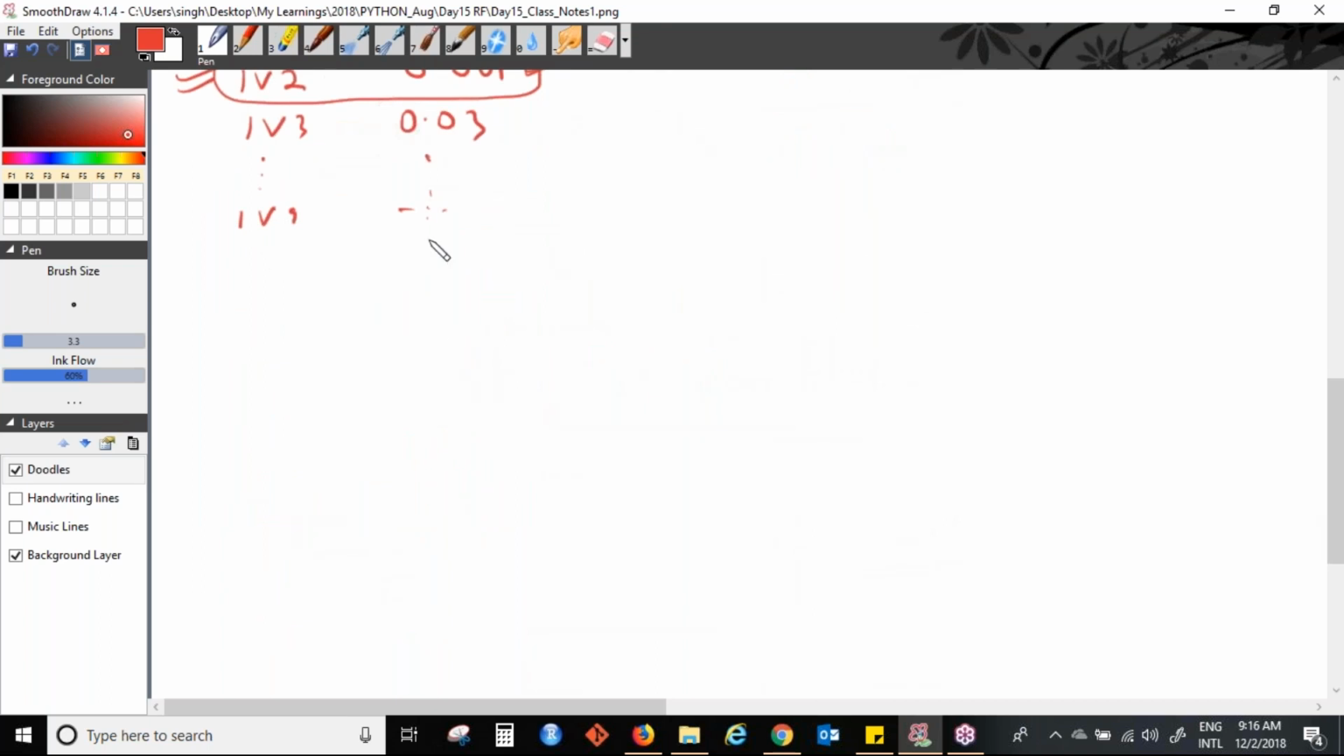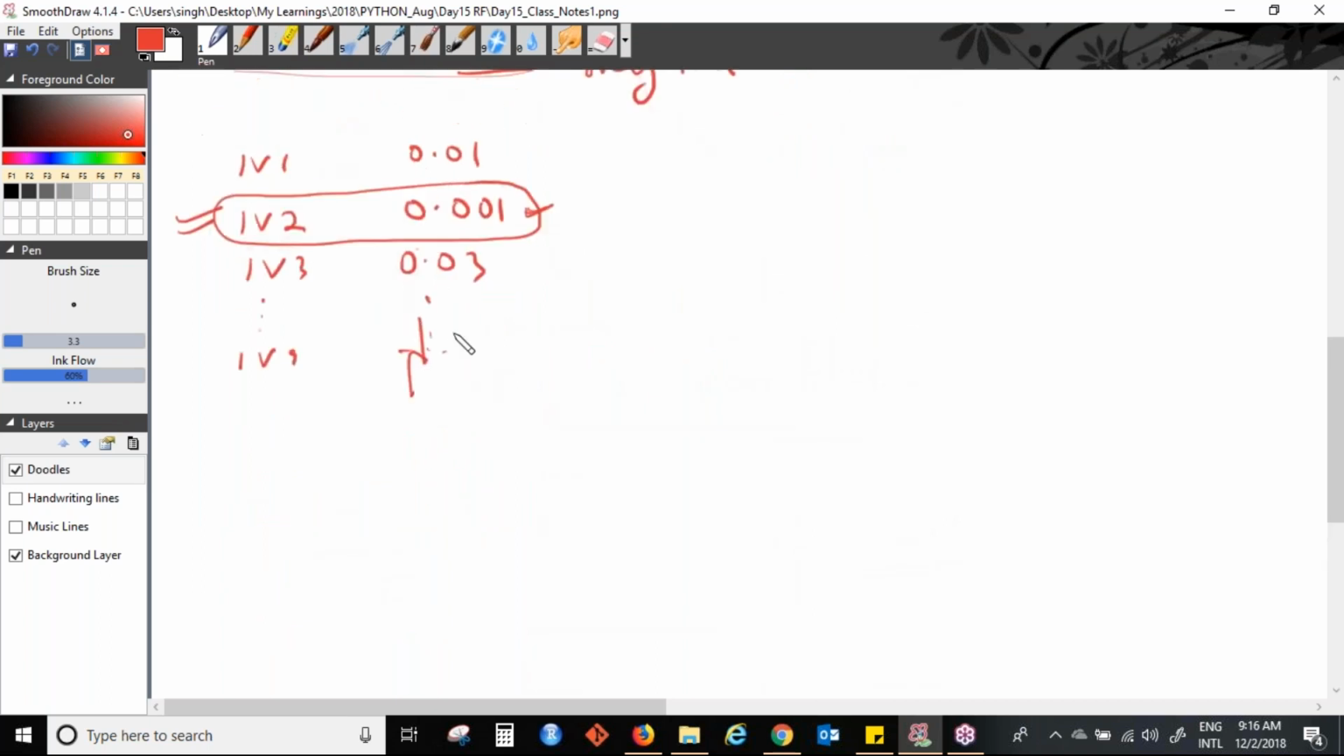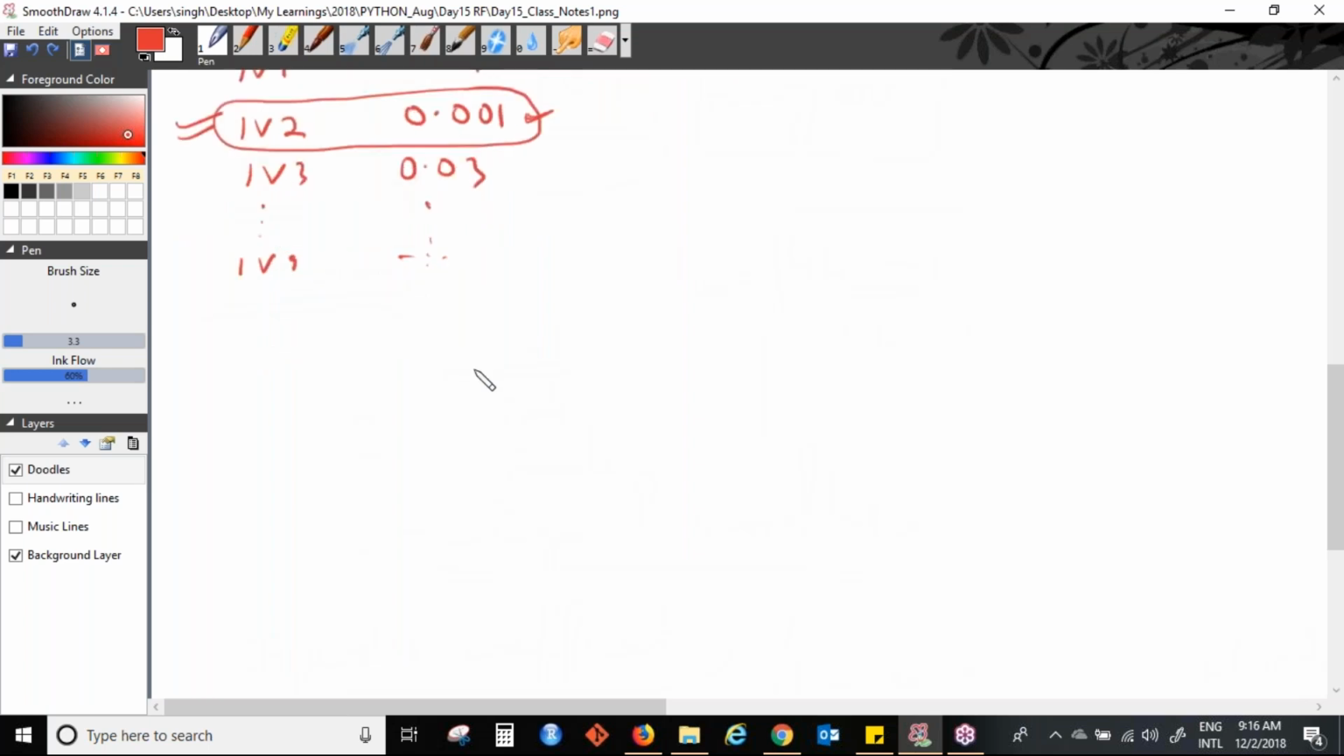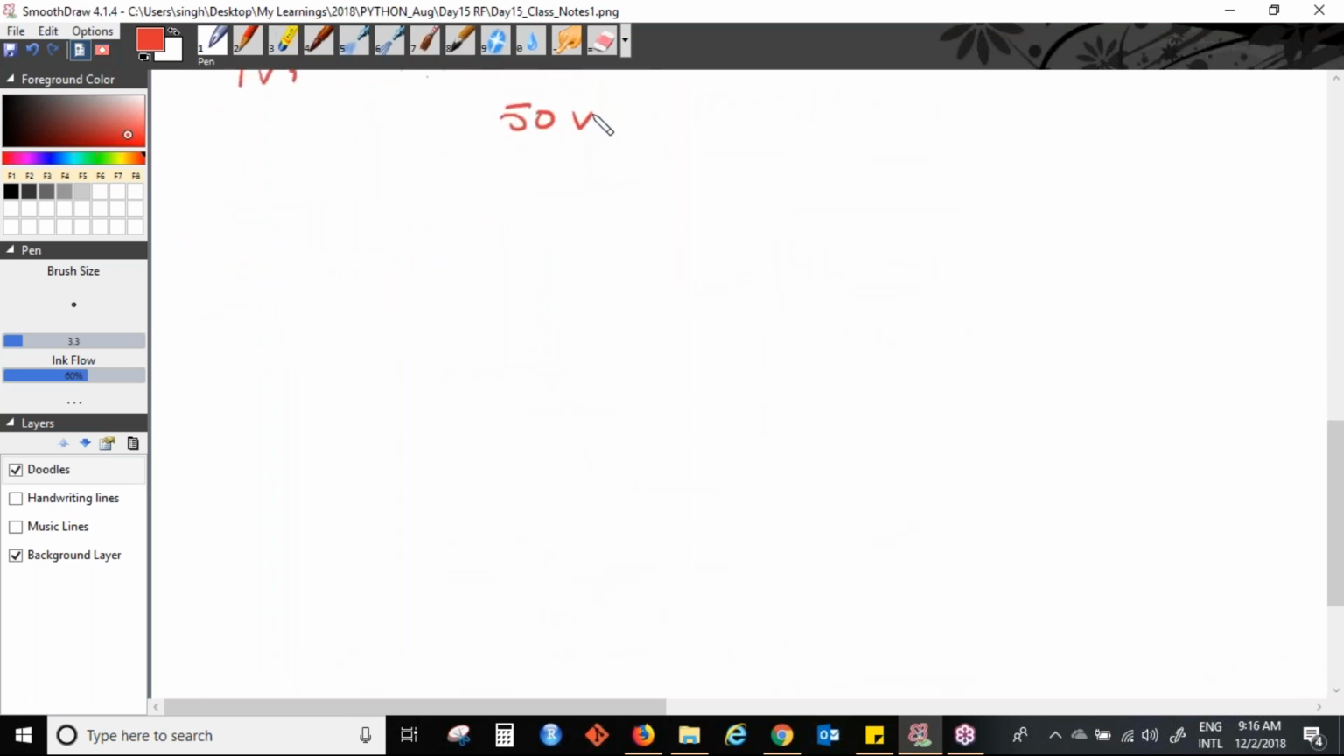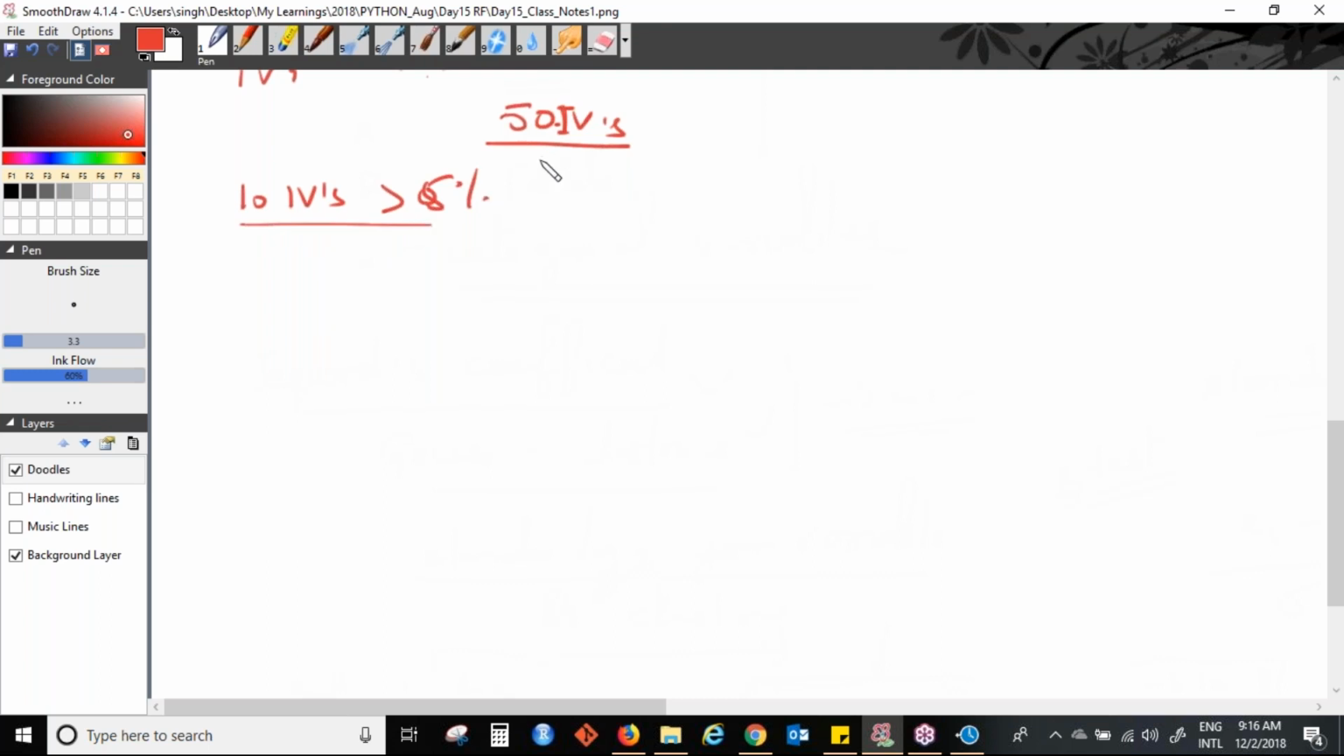Now you may ask, if I have 50 variables, how will I do this? Let's say 10 independent variables have p values greater than 5%. Now you cannot run the model so many times, right? Because as I told you, you cannot remove all of them simultaneously. So one by one you will remove. Now you cannot do that for so many independent variables.